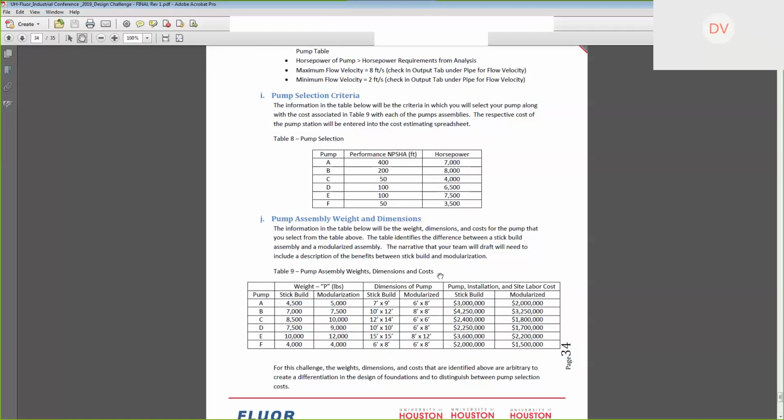The other aspect is, again, all leading to dollars. So we have a dollar figure for each of the pumps, A, B, C, D, E, and F, that have some variations in them, specifically around stick build versus modularization. We also want to bring to your attention that the numbers in here are specifically for this challenge, to really drive home and distinguish between your selections of the pumps, just so that we're capturing this overall concept.